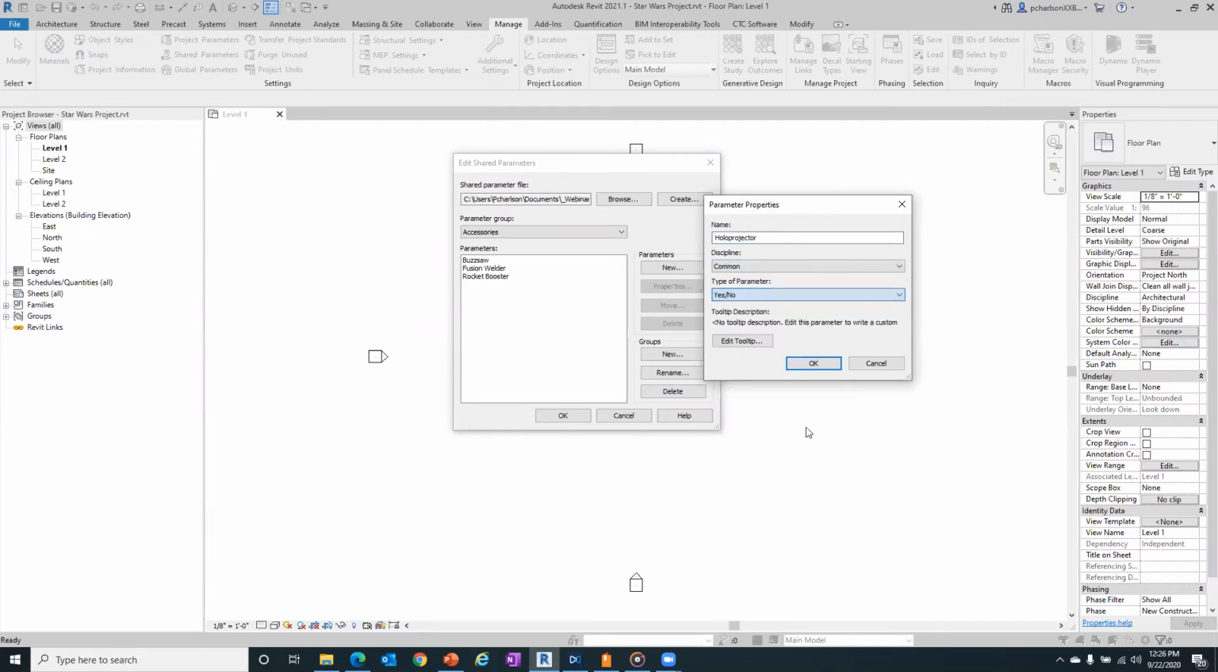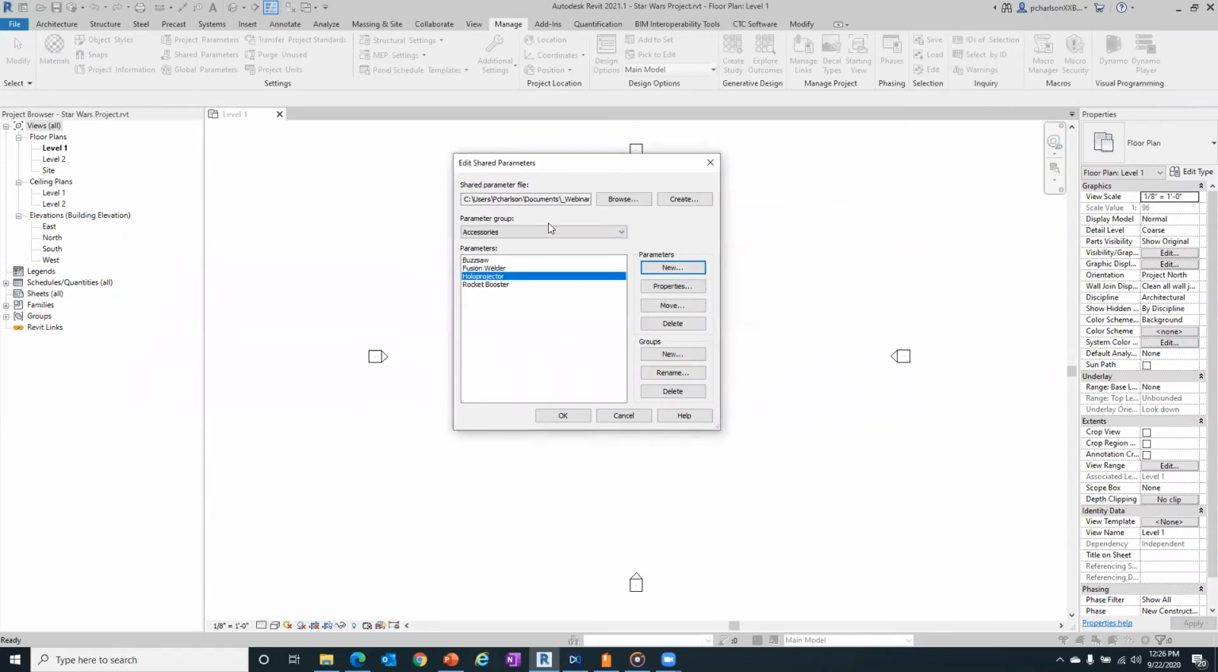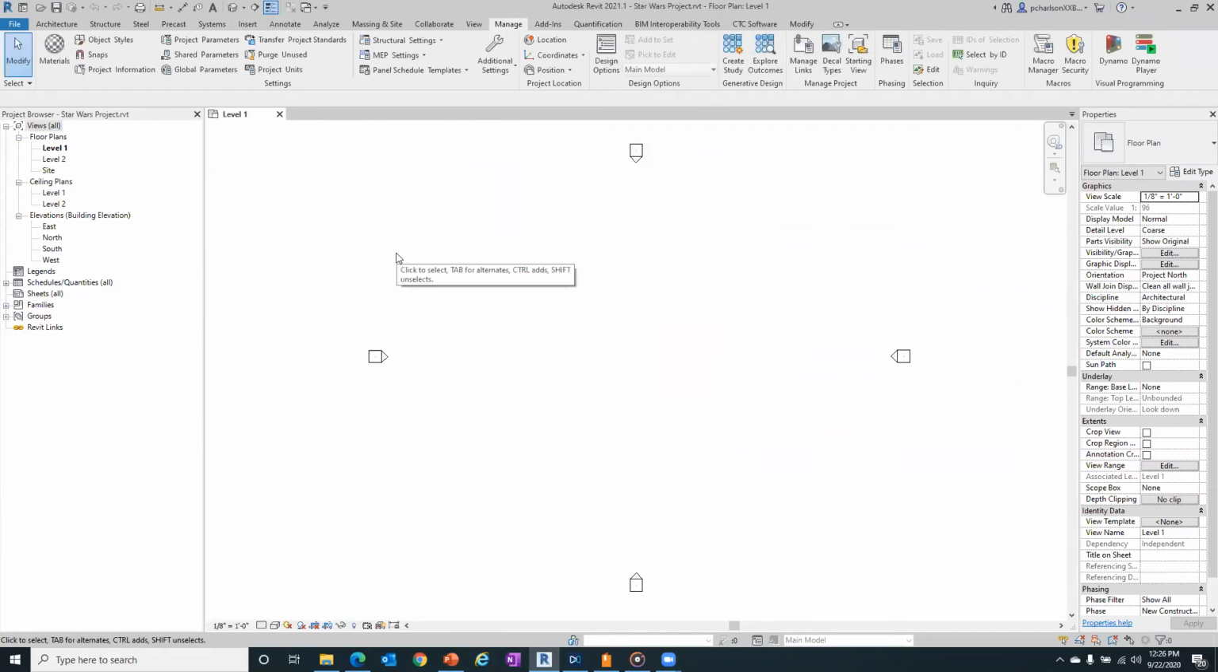And again, we'll set that to yes, no, click OK. And we've got some different parameters in here. So we've got 2 different groups, and obviously multiple parameters specified within here. All right, so I go in and click OK. So I'm still in this project.